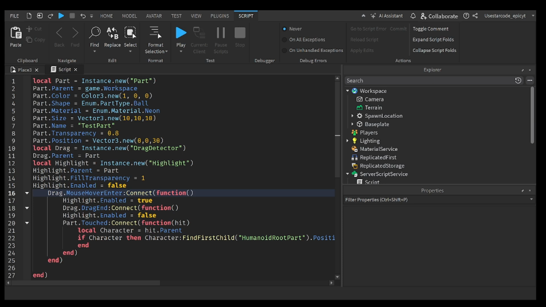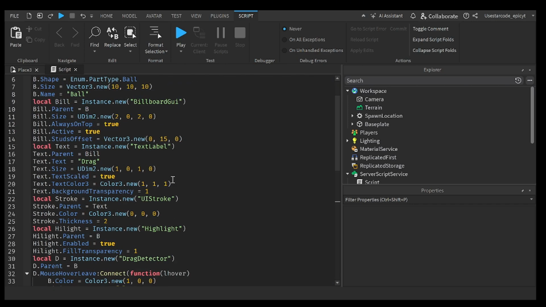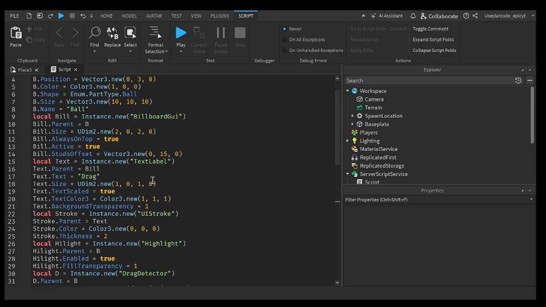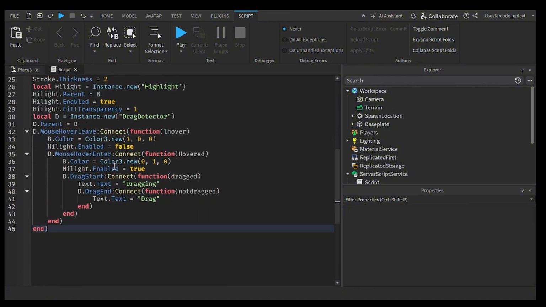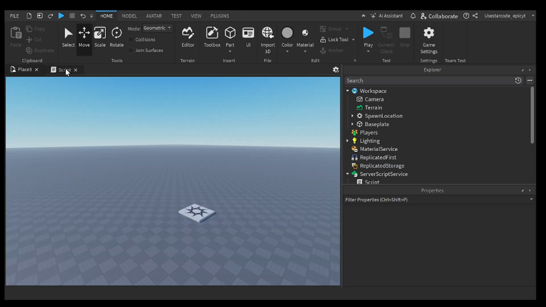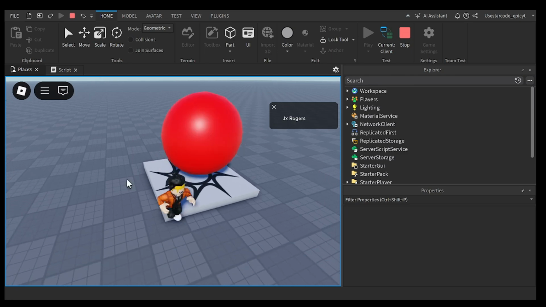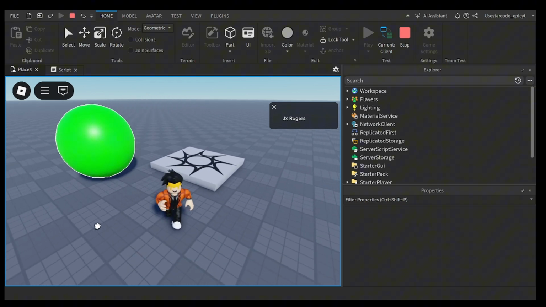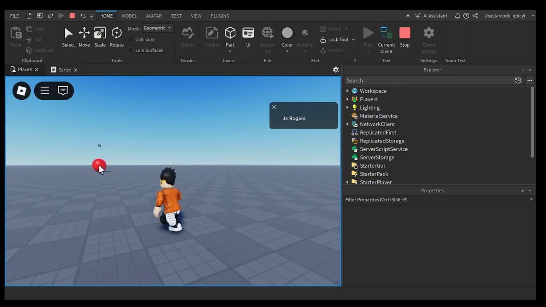We did that right. Let's just give it a function, honestly. No. Highlight. We defined highlight right. Parent equals part. Fill transparency equals 1. Dot enabled equals false. Then we'll do, we want to do mouse hover enter.